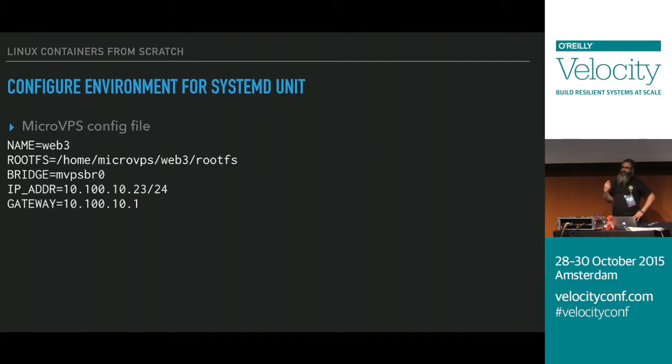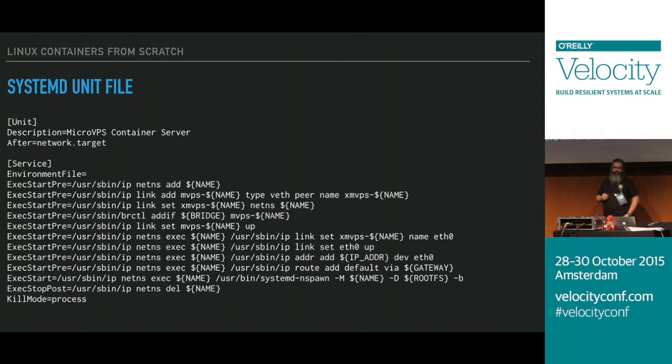So this is what the config file looks like. Again, that's just a set of variables for systemd. This is what the service file looks like. So remember all the commands that we had to run to set up the namespace and the network interface and all that? Well, guess what? We still have to run them, right? Like that didn't go away. So what we've done is instead we've asked systemd to run them on our behalf before it launches the container.